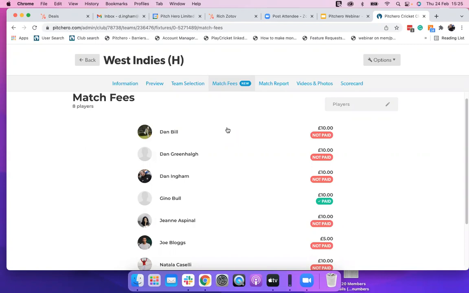Okay, so what I'm going to do now is plug my mobile phone in. We're going to go into the manager app and show you how to do it there. We're going to show you what it looks like in the club app. We'll then come back into here and show you some of the reporting tools as well. So give me a moment.